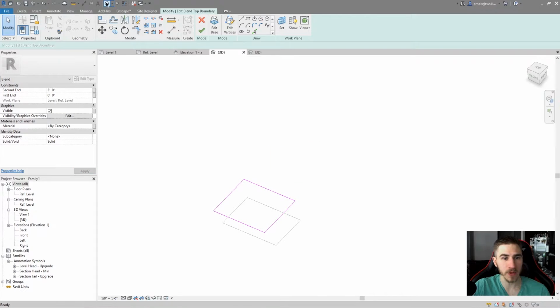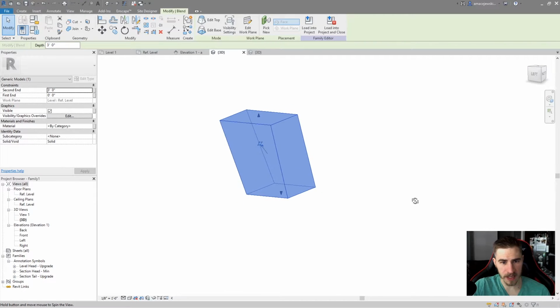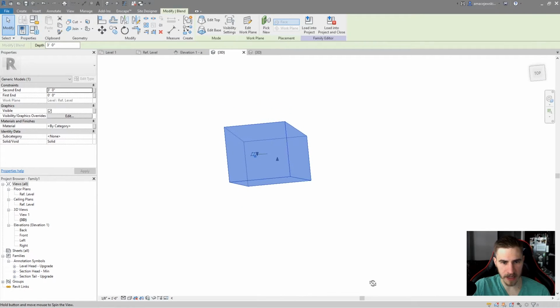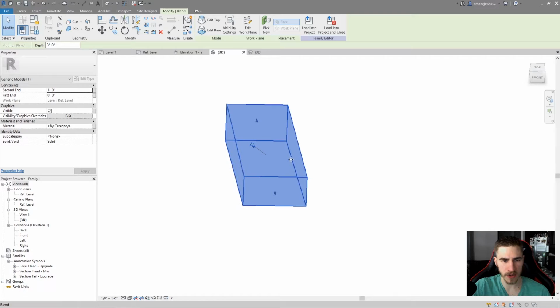We'll actually go to 3D so we could see this a little better. Right now, you're just gonna see them right there, but at the end, this top profile will be 3 feet higher. So as soon as I accept that, I could see that I've got my blend, and it's hard to tell quite what's happening because I've got two squares.